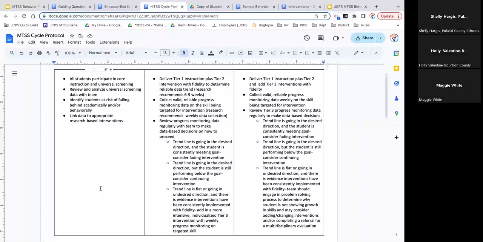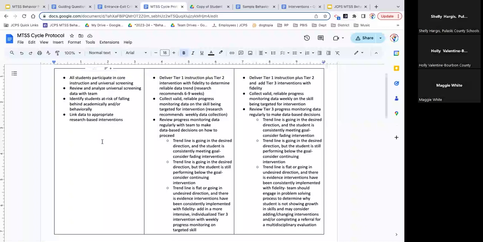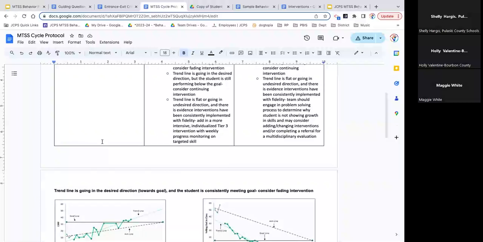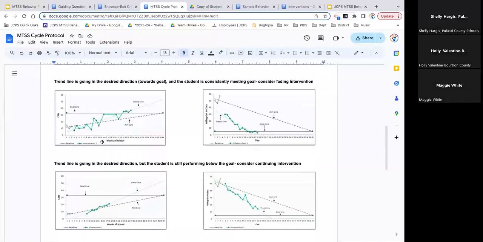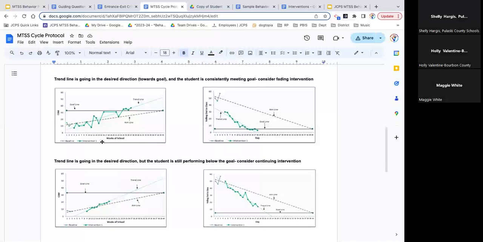These are not tier 2 students. We are making sure that we as the adults are providing the correct interventions. So we need to review and monitor our progress data. And then if we're noticing that that's not really helping, then we may need to increase more individualized tier 3 interventions.